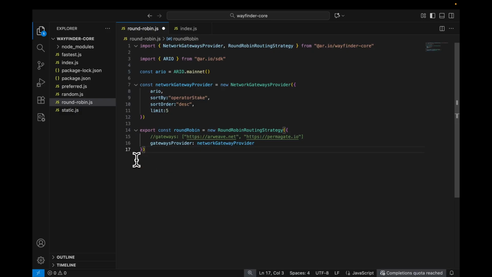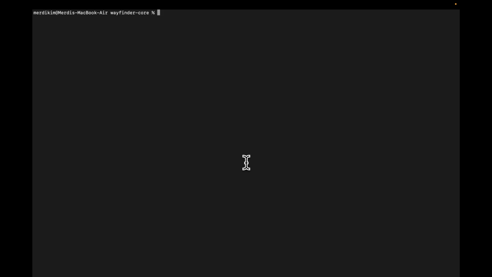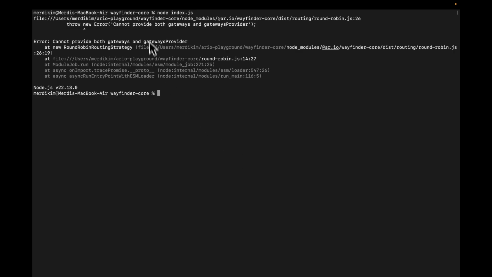Again, for this one, you need to be very careful and never provide gateways and gateways provider at the same time, because that's going to fail. Just to show you that it's going to actually fail, let me try to provide them both at the same time. If I run this, you'll see an error saying cannot provide both gateways and gateways providers.